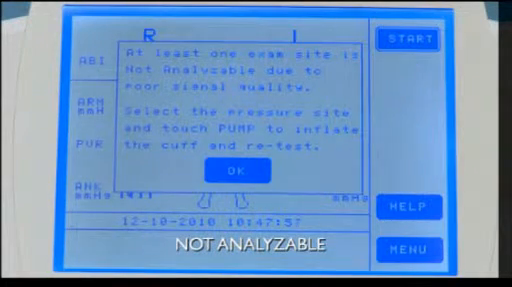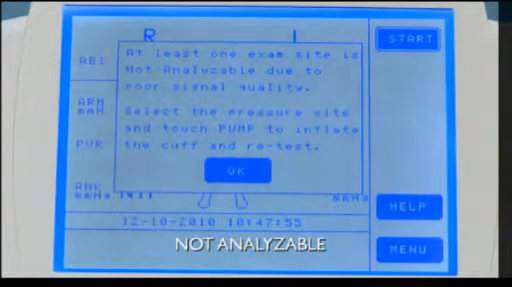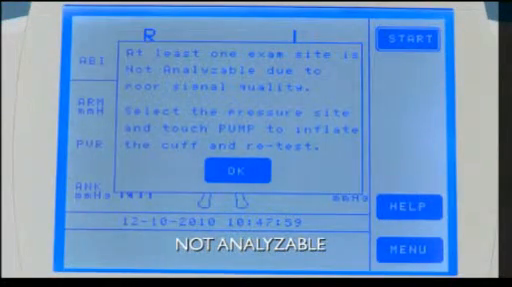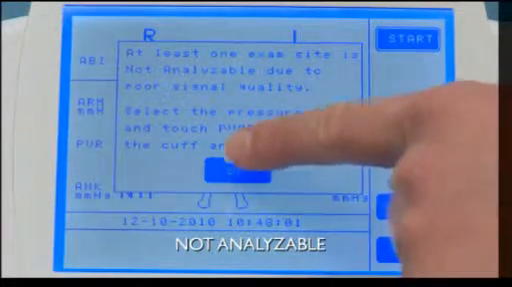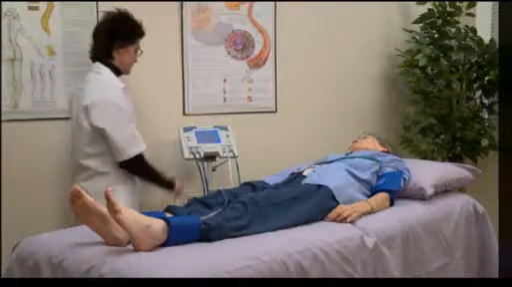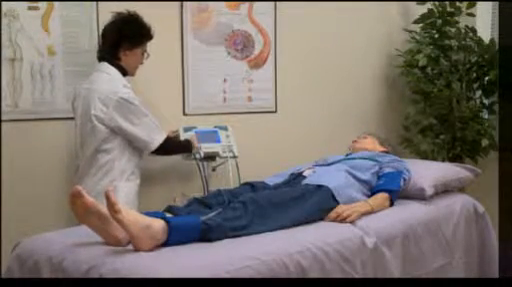If the letters NA appear, an erratic waveform is detected and is not analyzable. A pop-up warning will also appear. In this instance, the patient may have moved during the measurement or may suffer from tremors or arrhythmia. In this case, it may help to repeat the pressure determination at that site, which can be done by selecting the site and touching pump.